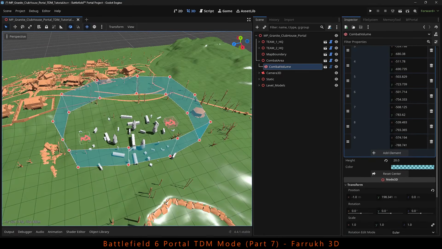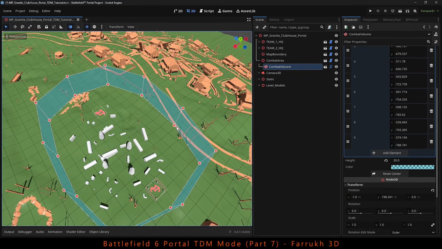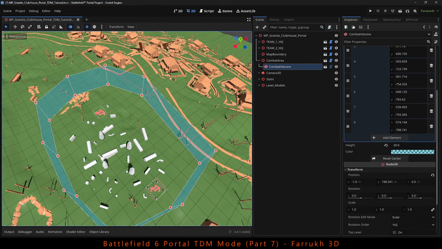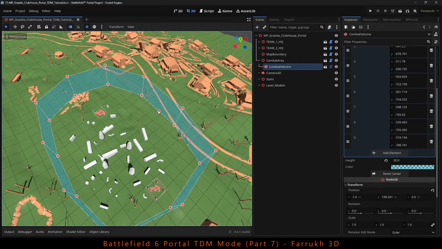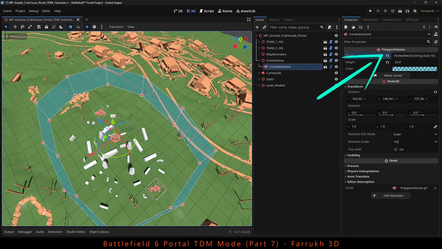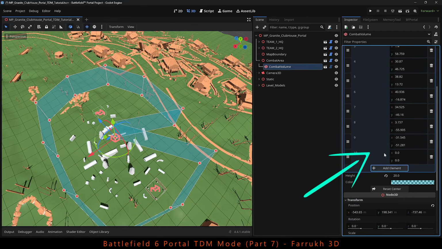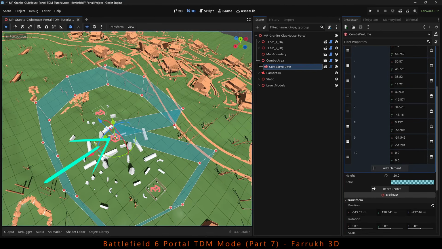One thing related to combat area which I want to show here is that while we can remove a point with Ctrl right click and to add a point we use Ctrl left click, but this does not work sometimes like shown here. In such a case, first click Reset Center and then open the Points menu and add element. In this way, you can also add and remove points.